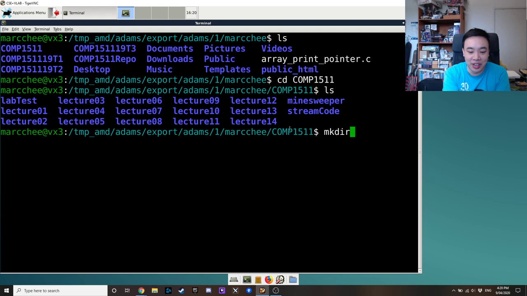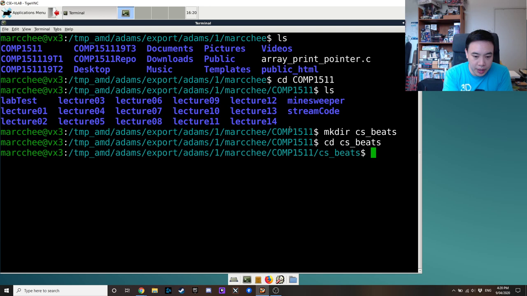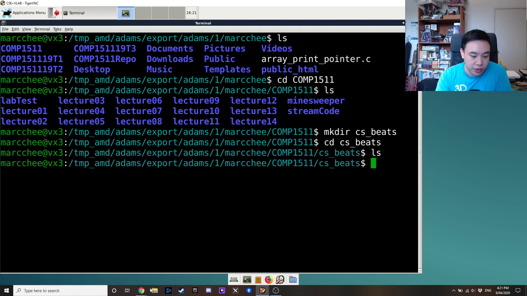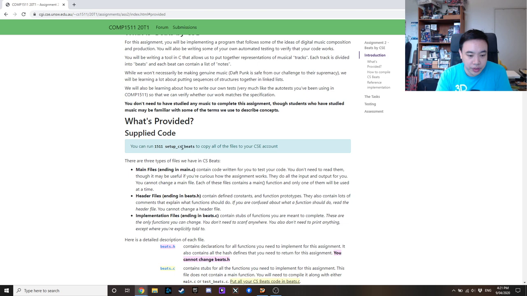So I'm gonna call it CSBeats. I'm gonna go in there. Nothing in there yet, right? Fresh directory. To set it up, I can run 1511 setup csbeats with underscores here to copy all the files over to your CSE account. I suggest this is the best way to get started, for two reasons. I will do it and I'll show you why.